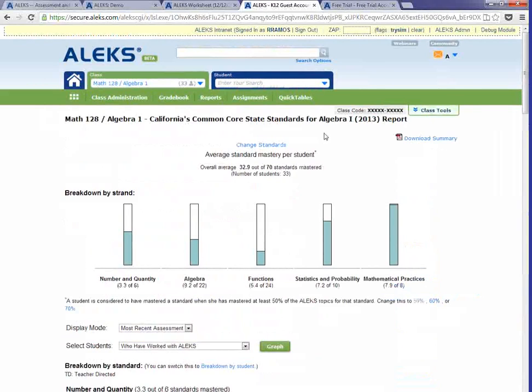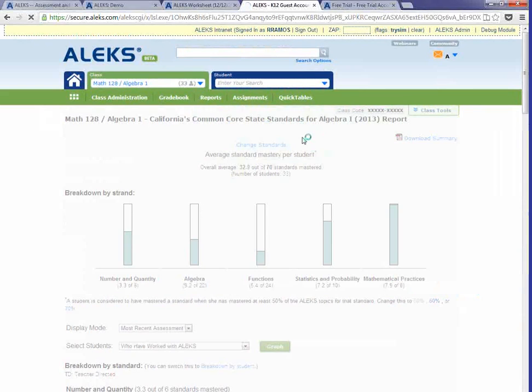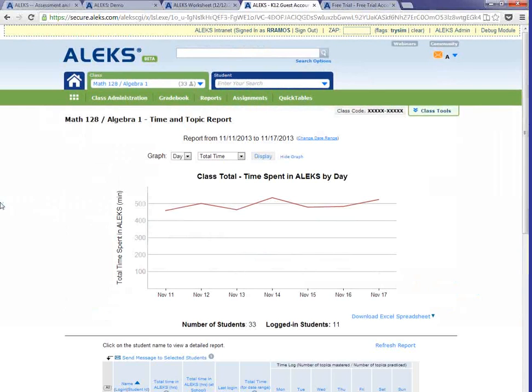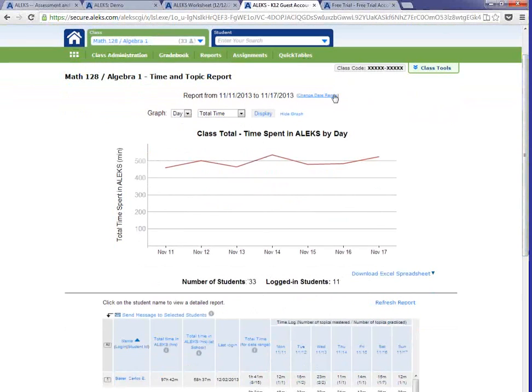Okay, so that is the state standards report. I do want to cover one more report with you all today, and that is the time and topic report. This is actually my personal favorite. So this time and topic report will allow you to see how your students are spending time in the ALEKS program. So here you have the total time per day, and you can change this date range for up to 20 weeks in your classroom for your class.